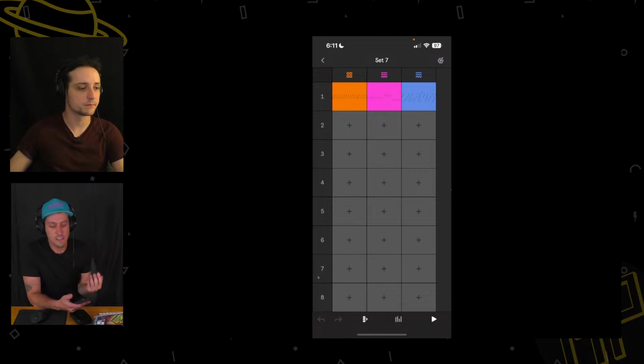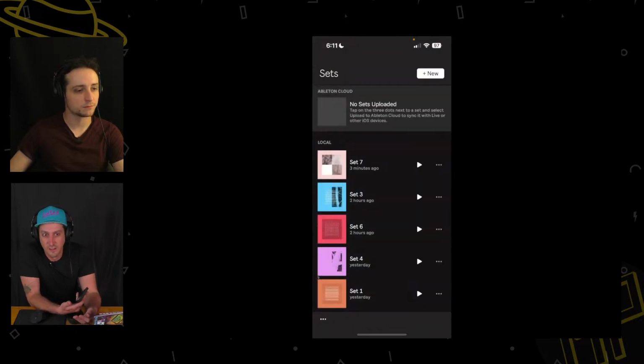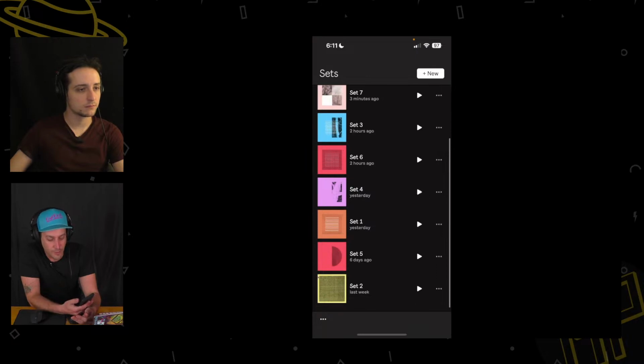So it's a pretty cool performance and sketchpad kind of thing. You could probably nerd out and do some live performances with it. For example, a fun feature is that you can play sets from this view.